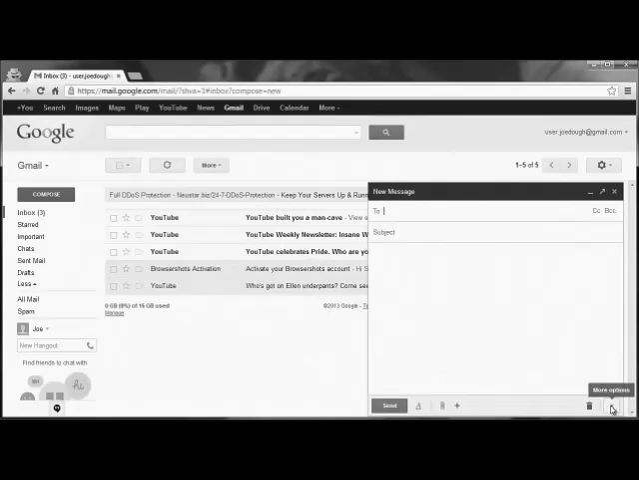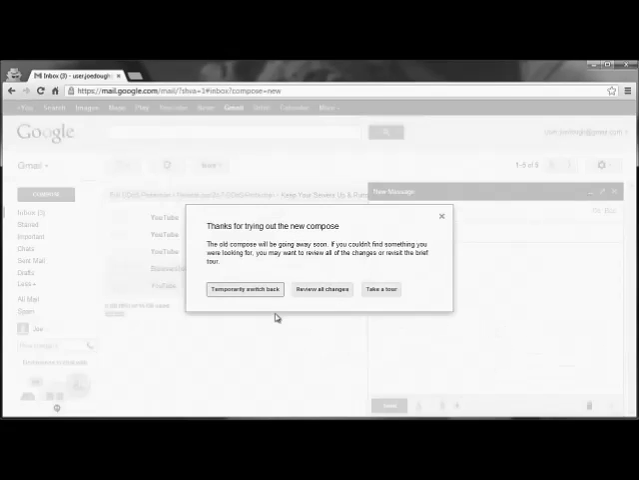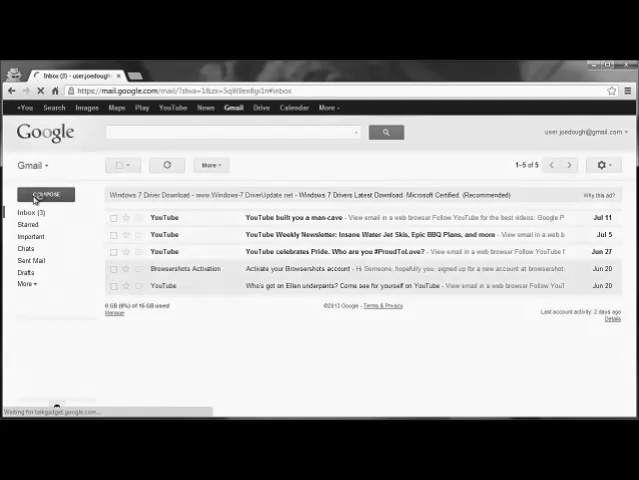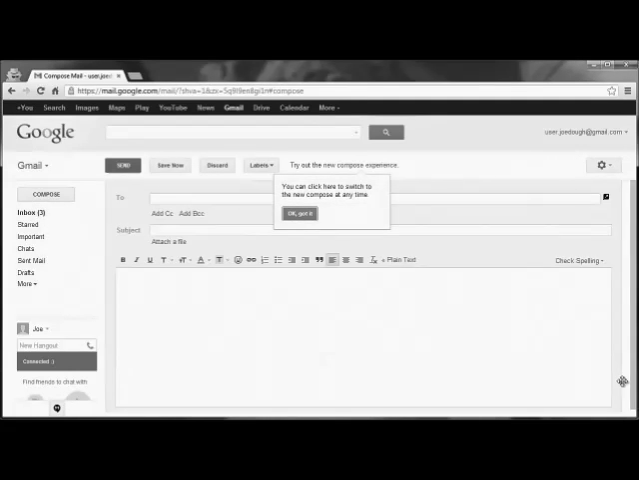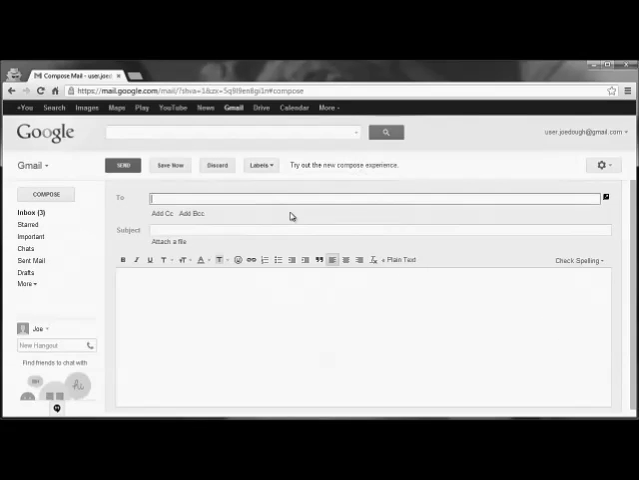Instead, you might be used to the old way. Now, let me just go ahead and show you. Over here, temporarily switch back. And when we go to compose under the old way, this is what happens. Now, let's go ahead and go back, because I frankly like the new way, because right now everything is pretty much only under compose. That's all you can do.